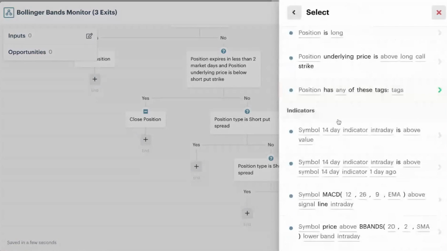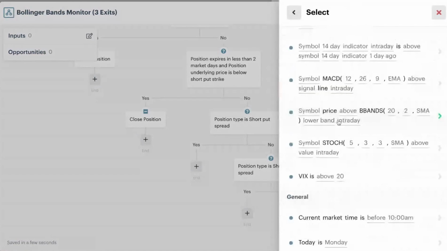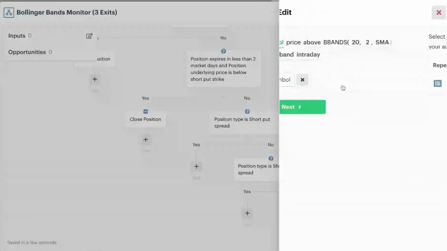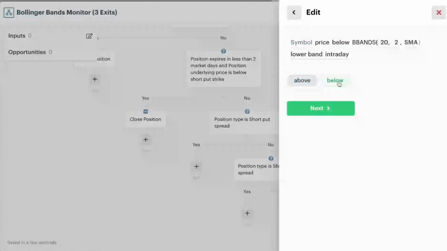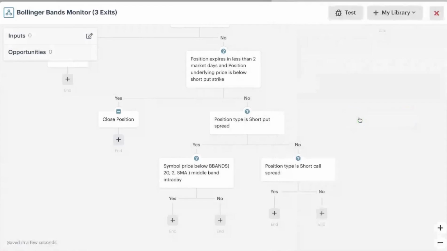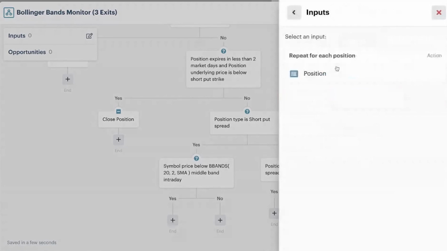So now I'm going to add a decision down the yes path. I'm going to go down to my indicators and I'm going to choose Bollinger Bands. I'm going to connect that symbol that I'm looking at and I'm going to check and see if the price is now below the middle band. Remember, we used this on the chart earlier. If the price is below the middle band and we had the breakout, we made the trade, and now the price has come back in the other way, then I'm going to go ahead and allow the bot to close the position. So is it a short put spread and we bought the breakout? Is the price now below the middle band on an intraday basis? Yes, go ahead, close the position.